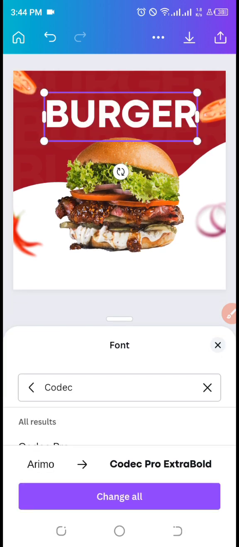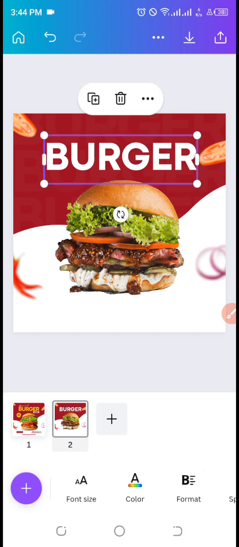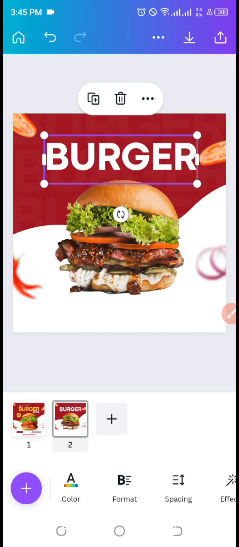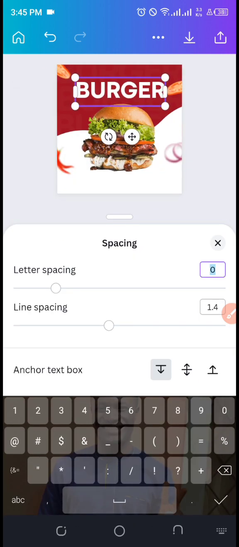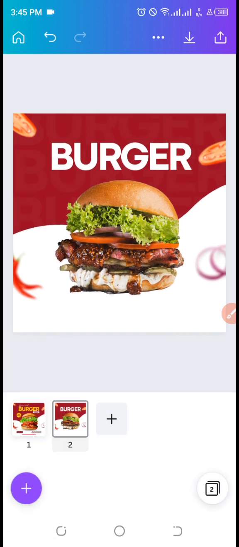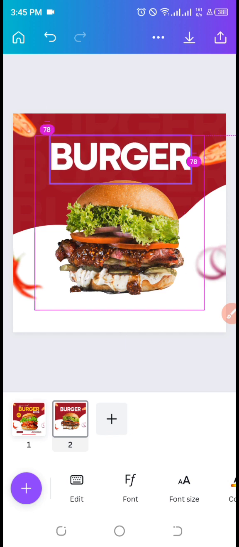You're still on Codec Pro Bold. That's the one we're using. And when you select, you can go to the spacing. Select the burger. Remember, select the burger. Go to spacing and reduce it to -50. You'd have the burger right there. So that's exactly what we need.